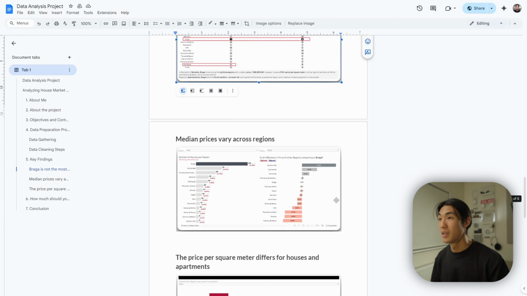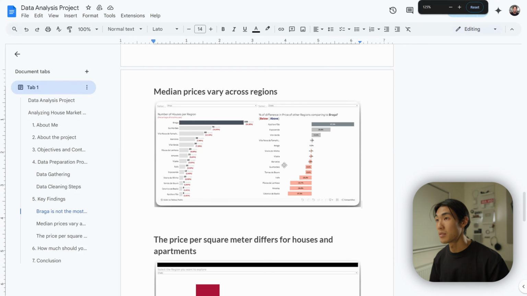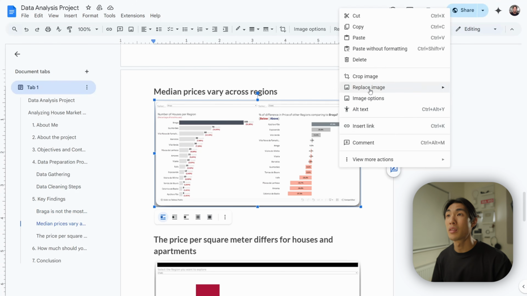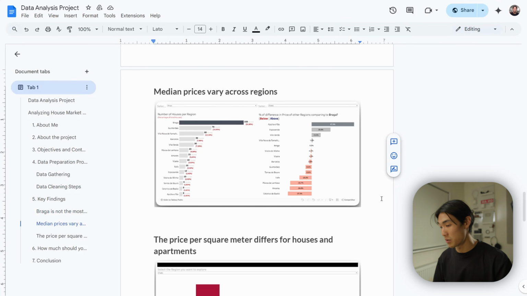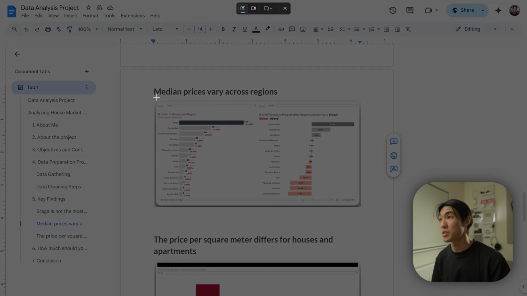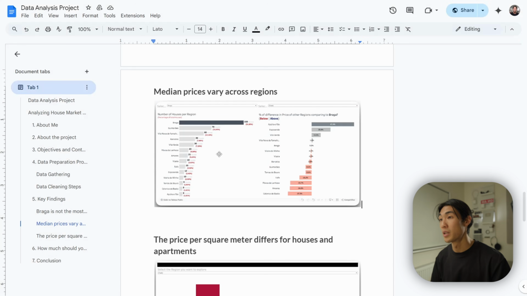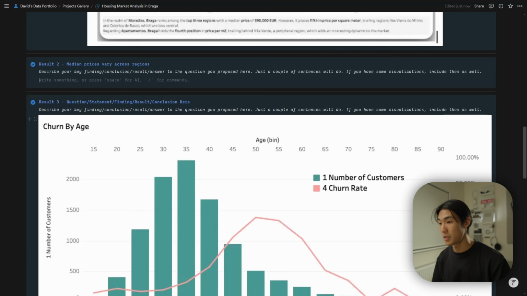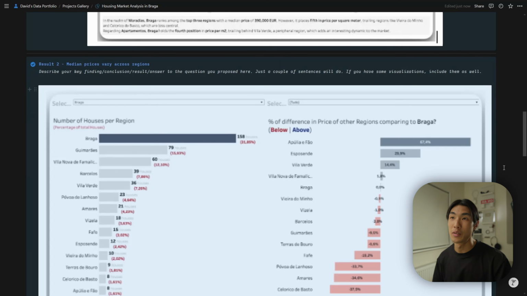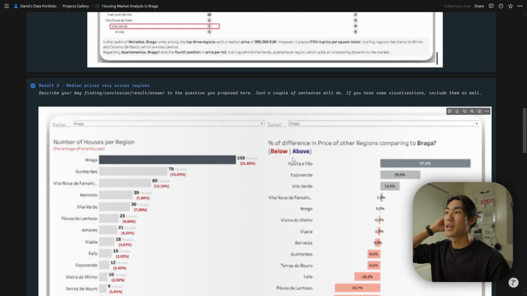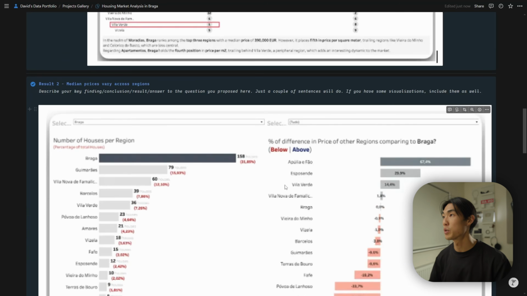So in this case, if I take David's, median prices vary across the regions, and I just don't think I can download this image. So I'm gonna have to take another screenshot, which is gonna be relatively low resolution. I do not recommend you do this in your own portfolio, but I'm gonna insert it, and you can see it's low res, but you can see what's happening roughly. Obviously, put in a high resolution image in your own portfolio.